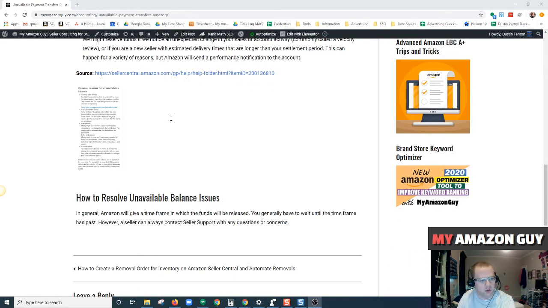In general, you can resolve unavailable balance issues by being patient. Amazon generally tells you the time frame in which the funds will be released, but if you have not received the funds by that time promised, or you have any questions or concerns for Amazon, you can always contact them through seller support and they will be glad to assist you.